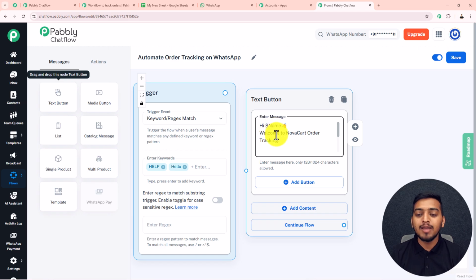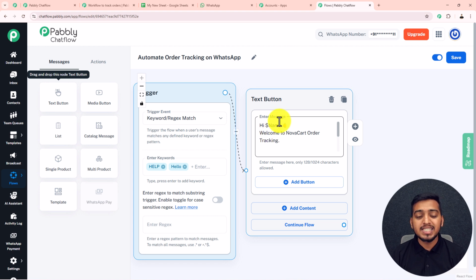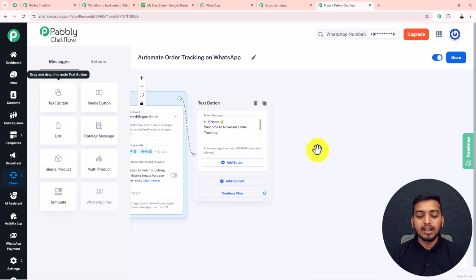Hi $name, welcome to Nova Cart order tracking. And here I have added this contact custom field $name with the help of which I store my customer's name, and by applying this $ sign in front of this contact custom field, I can map the name of my customer inside my responses. So here as we have entered our welcome message, now we just have to connect both of these following circles to make sure that this welcome message gets sent after this particular keyword sent by our customer. Now we will continue this flow.